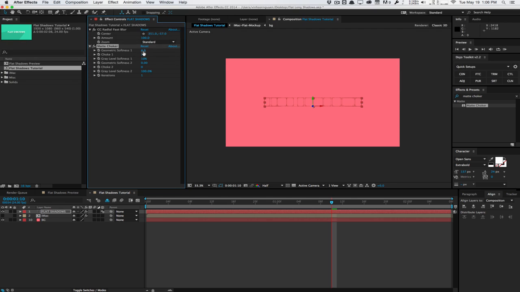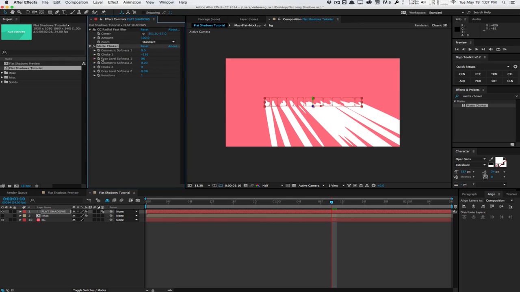And I'm going to set the geometric softness to 0. We don't want any softness. We want no softness for the gray level softness 1, as well as the gray level softness 2. So we'll zero all that out. And then we're going to choke the choke 1 in the reverse direction, so in the negatives.